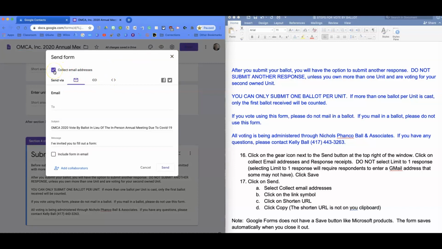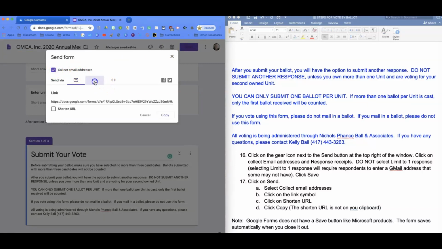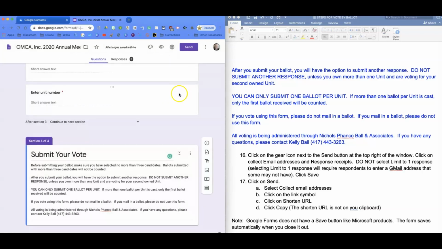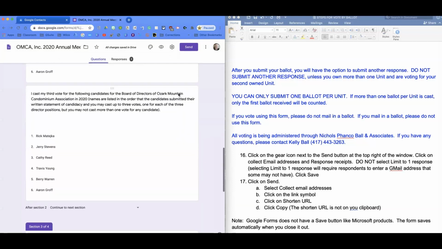We already have the collect email addresses checked. We're going to go to a link. We're going to shorten that link. We're going to copy that link. Now it's copied to our clipboard. Now our form is set. It's ready to go.